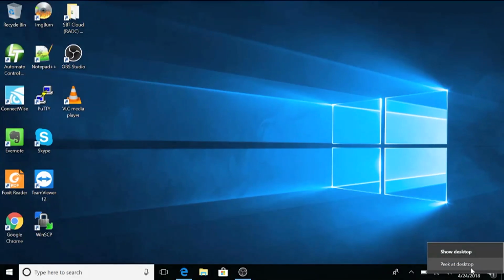An extra tip, you can right click in this bottom right hand corner and you can do show desktop or peek at desktop. There used to be an option that was more visible in Windows 7 that people felt like went away, that you could just right click and show your desktop. If you wanted to just quickly minimize everything, that's how you would do that.